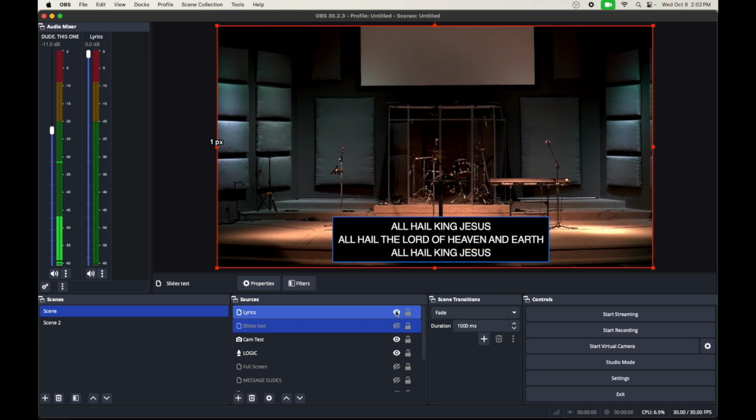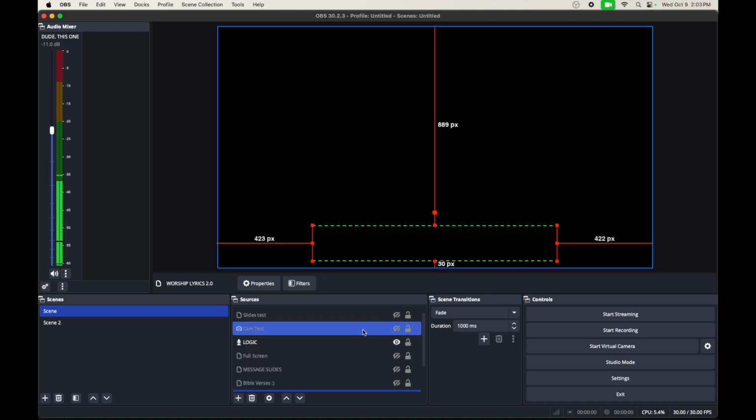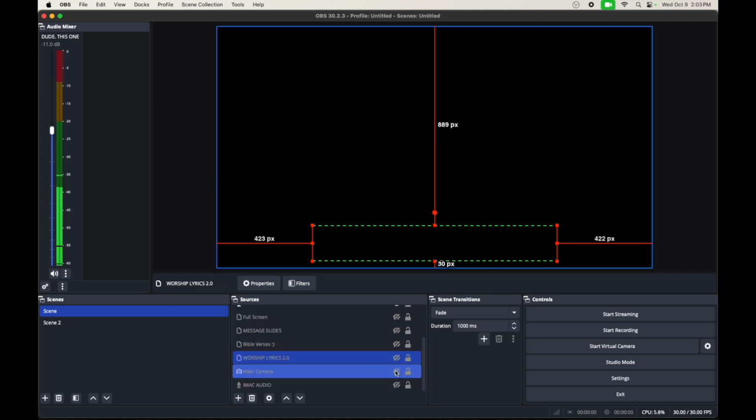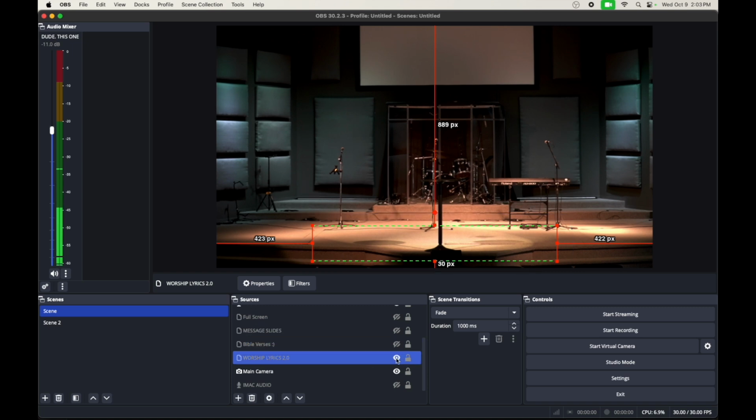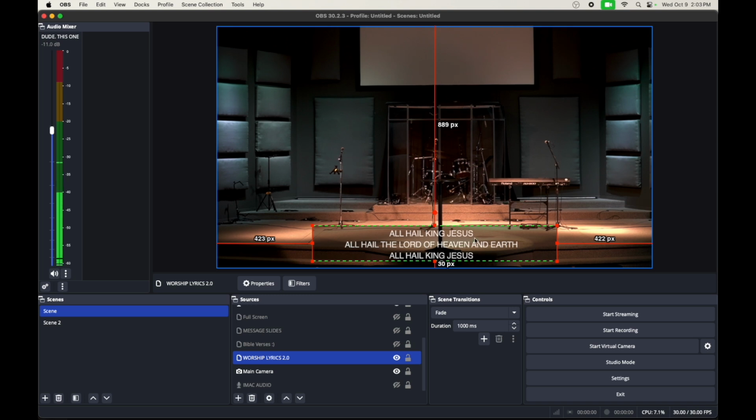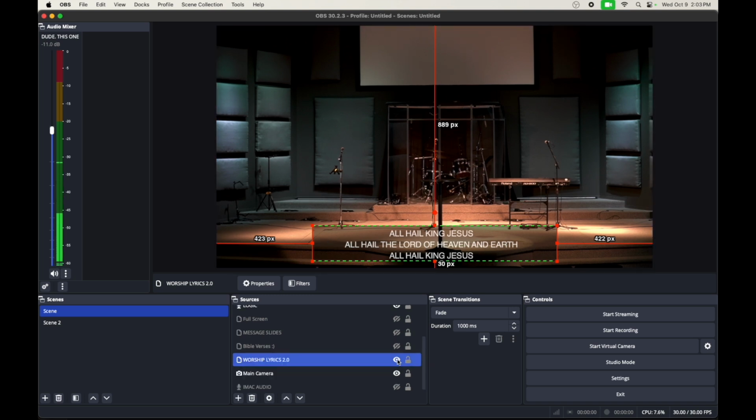And the person that's running your ProPresenter will also change what's happening on here, and you don't have to worry about it. You just have to make sure the source is visible. So let me show you what we have on ours. Right now we have our main camera in the back. And then we have worship lyrics that are at the bottom with an opacity. And if you want your lyrics with some opacity, then just search it up online, and they'll give you a step-by-step guide on how to make your lyrics with opacity.